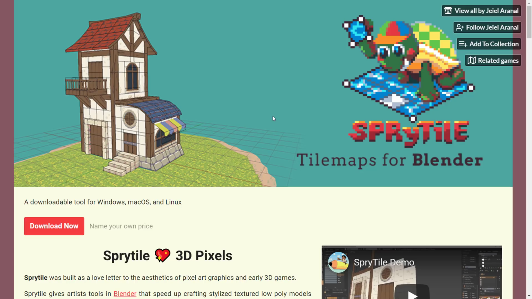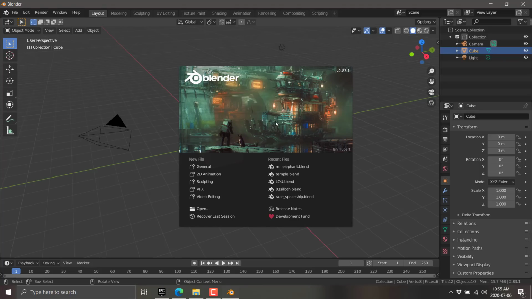Now, before we jump in, I do have to warn you, this has proven to be rather crashy for me. I don't know if it's Blender that's crashy for me, but I think it is in fact SPRyTILE. So I've had a lot of crashes. Just got to warn you right up front, this guy can be a bit unstable. Hopefully that improves over time.